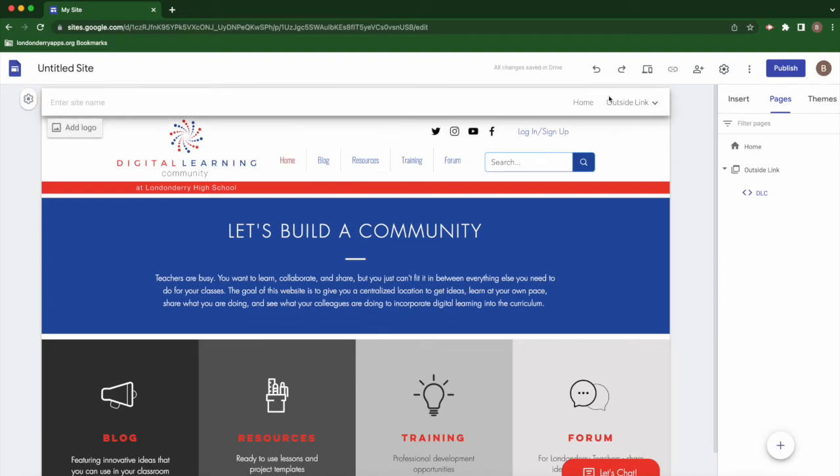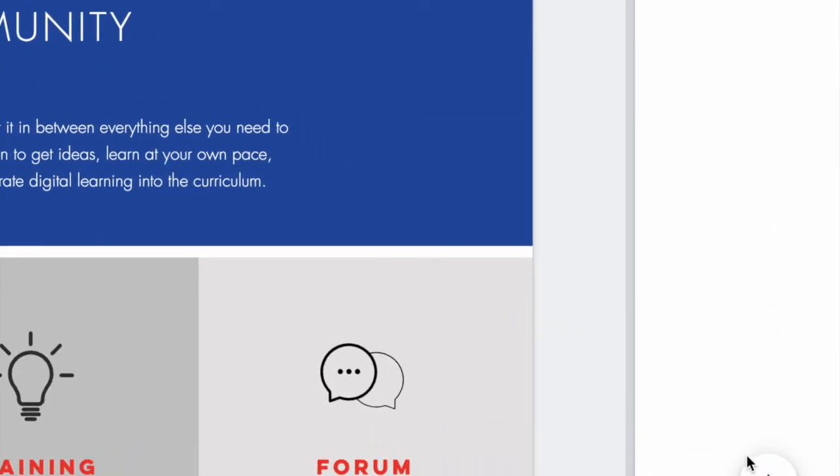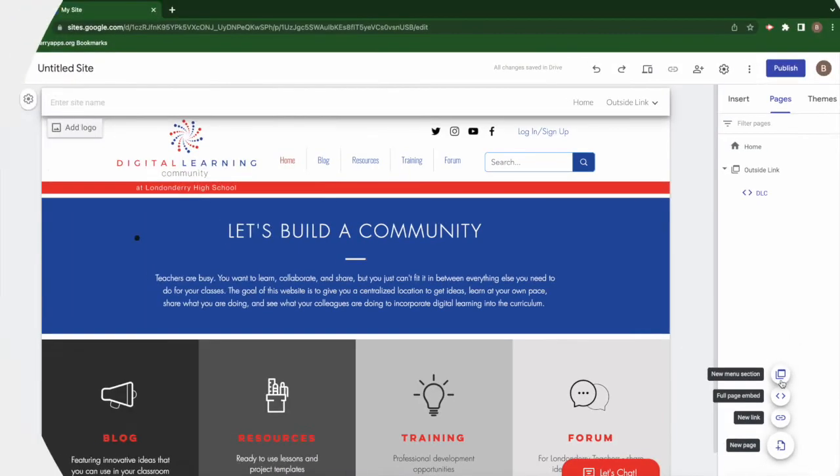So it does not make that menu option a link, it's not a page, it's just a folder that holds other pages. So if you're looking to make a drop-down menu, the easiest thing to use is a new menu section.